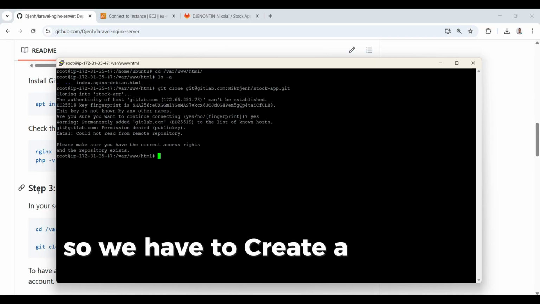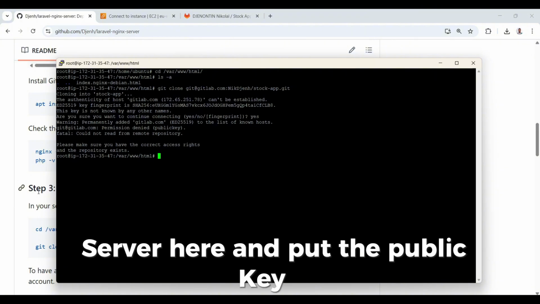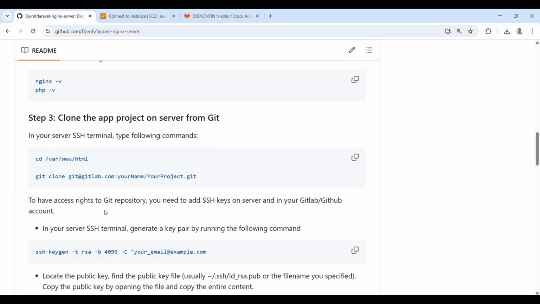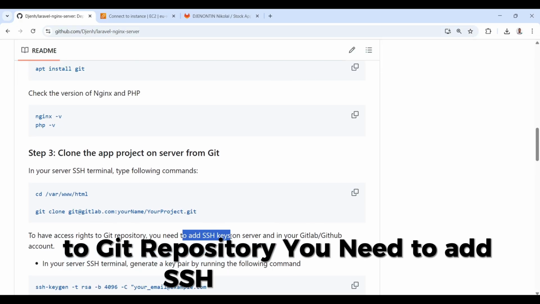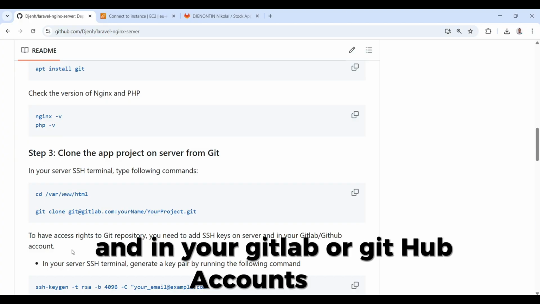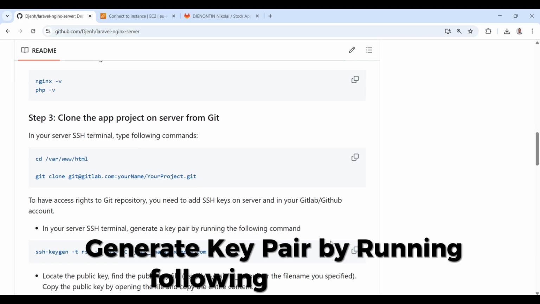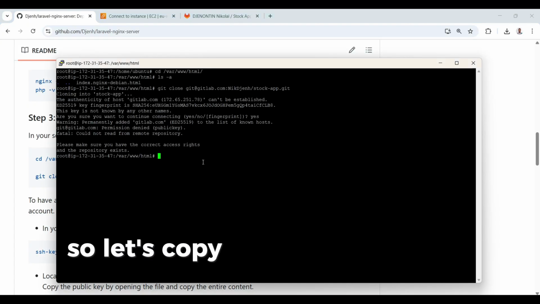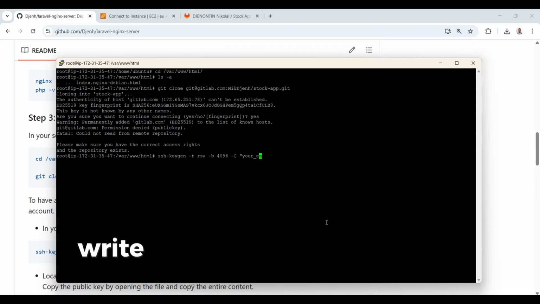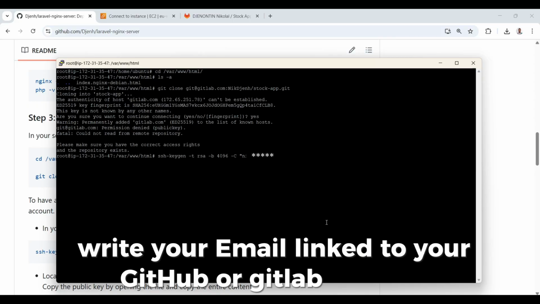So we have to create an SSH key in our server here and put the public key in GitHub or GitLab. To have access rights to the Git repository, you need to add SSH keys in the server and in your GitLab or GitHub account also. So in your SSH server terminal, generate the keys by running the following commands. So let's copy it, but we have to change the email. Write your email linked to your GitHub or GitLab account.